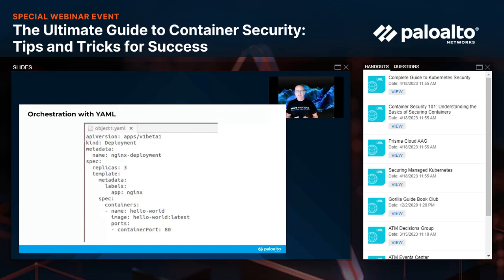So this could be then run using the kubectl commands and launch a 3 replica Nginx running your Hello World one. So this is a very simple example, but everything, between the metadata here, the kind, the API version, everything's unique to what you're trying to roll out.